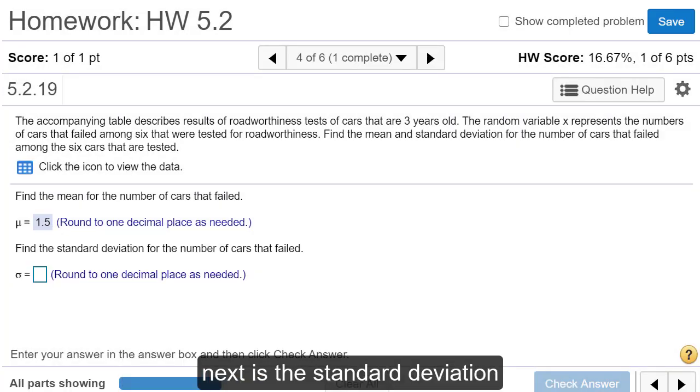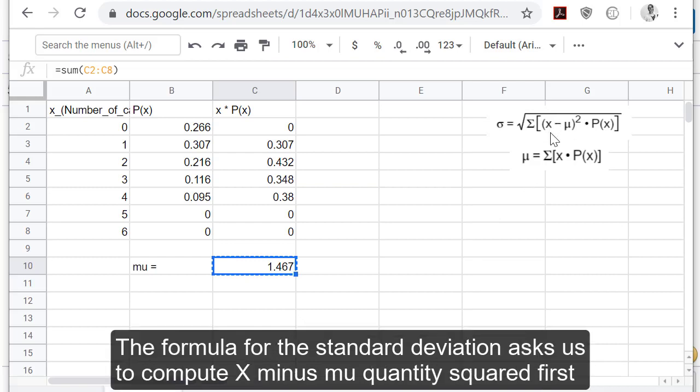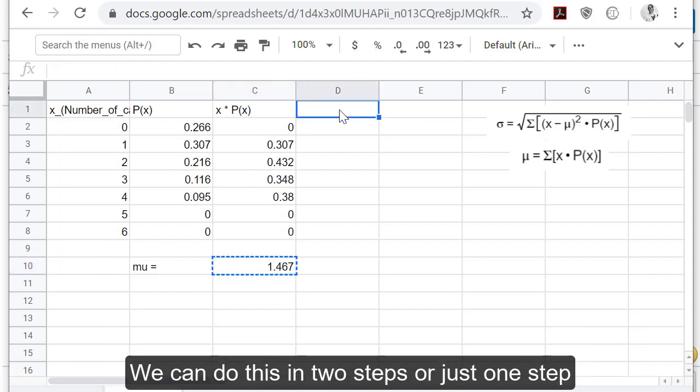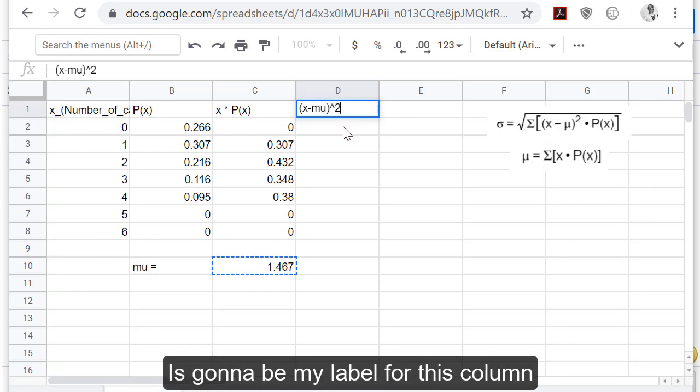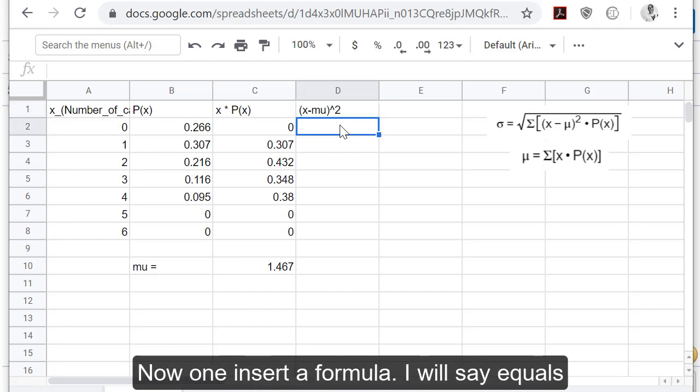Next is the standard deviation. The formula for the standard deviation asks us to compute x minus mu quantity squared first. We can do this in 2 steps or just 1 step. X minus mu quantity squared is going to be my label for this column. Now I want to insert a formula.